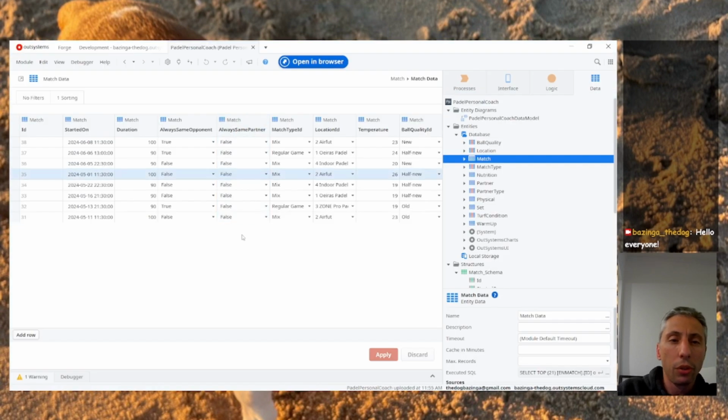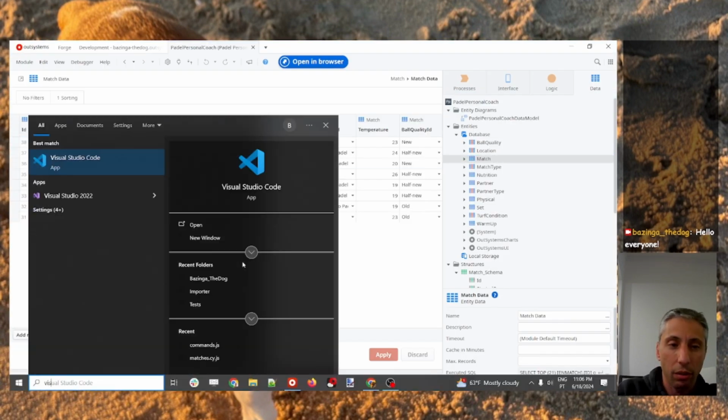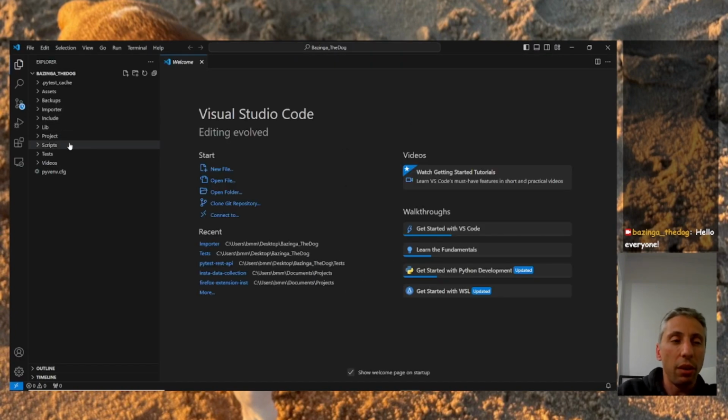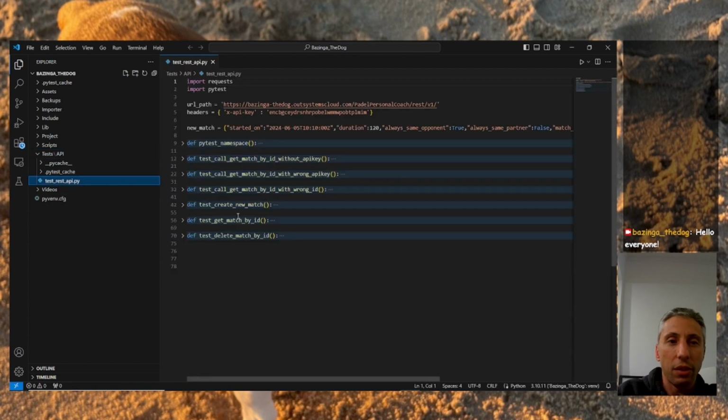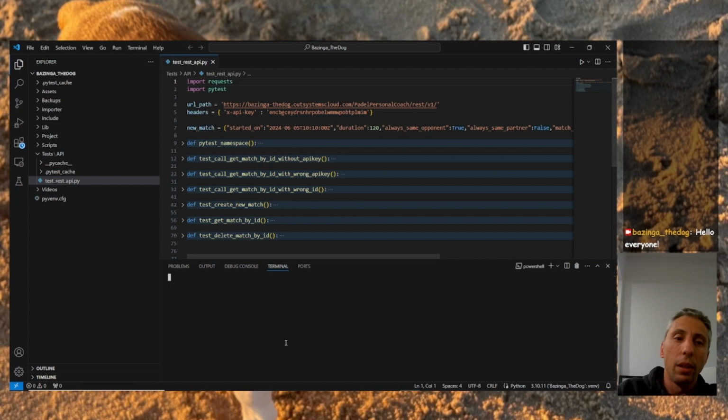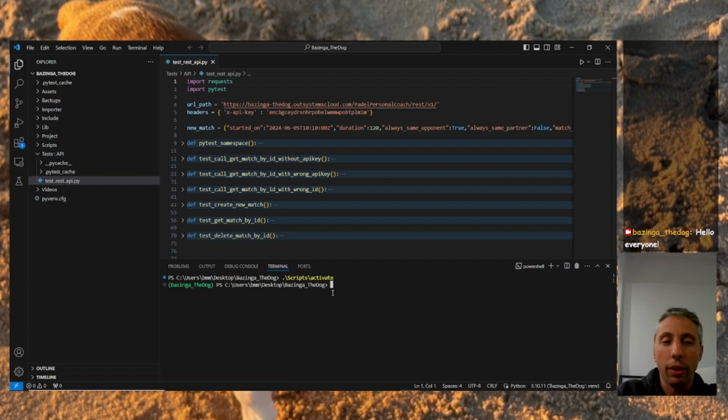One of the things that we will do to start is run our tests. So let's open Visual Studio Code. If we remember, we had tests, right? We have the tests here. Let's open a terminal. We're using Python, so the first thing we're going to do is activate the virtual environment. Here we go, it's activated. And now let's run the test.